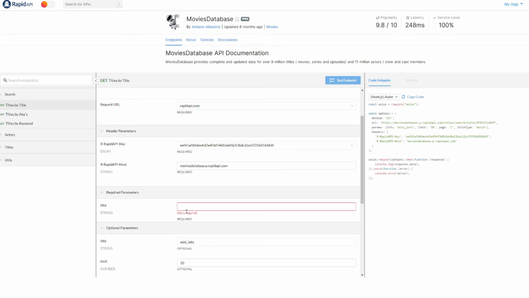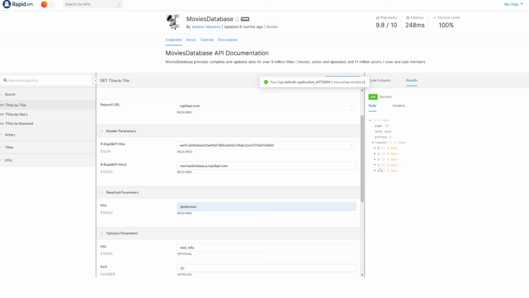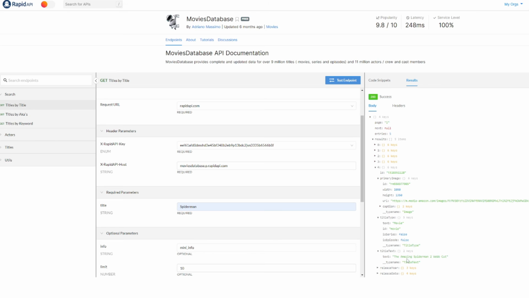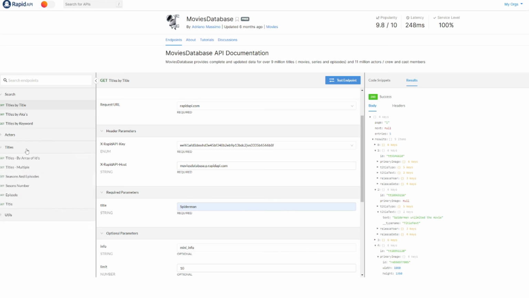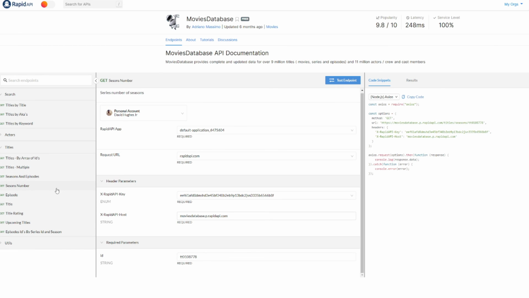So type, okay, we gotta put type in. Let's type Spider-Man, test endpoint. And so here we go. Got four results. Give you images. Give you the title text, Spider-Man 2. And so you can get different kinds of movie titles in here. You can build a great movie database app with this. It's great. And so season numbers are in here, and it is also completely free to use. And so I like completely free. You don't have to worry about anything.